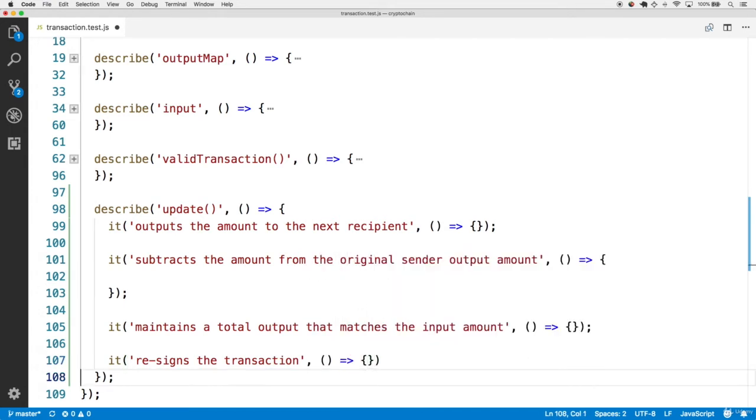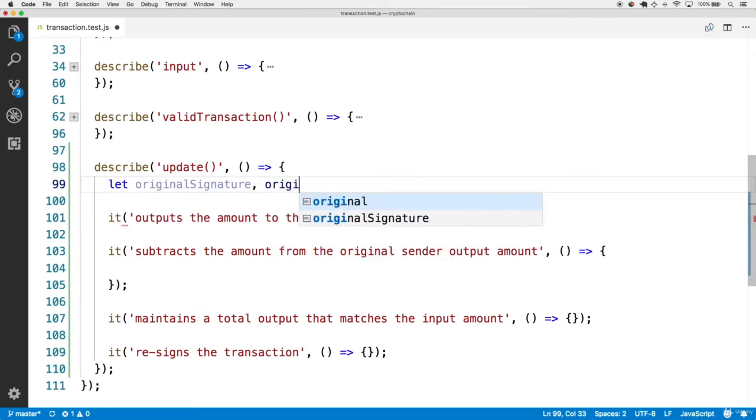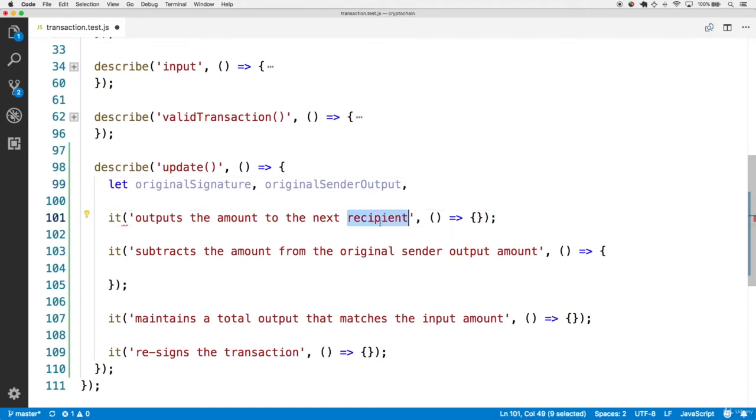All right, awesome. To properly test the update, we're going to need a few variables. First off, to properly test that the transaction is re-signed, we'll want to keep track of the original signature. So at the top of the update method, let's have a variable where we can set the original signature. Likewise, to test that the sender output amount gets updated, we need a similar variable. We need an original sender output. Likewise, if there's a next recipient to look at, well, we need a next recipient variable. And finally, we need a next amount for this updated transaction as well.